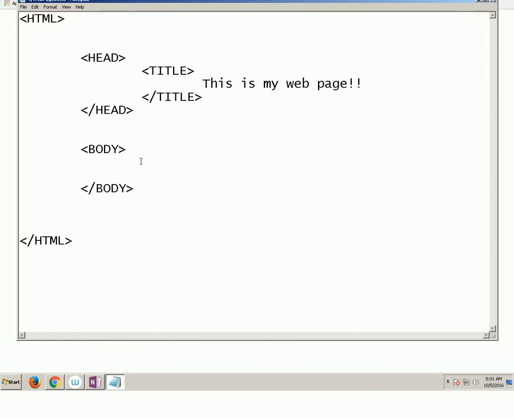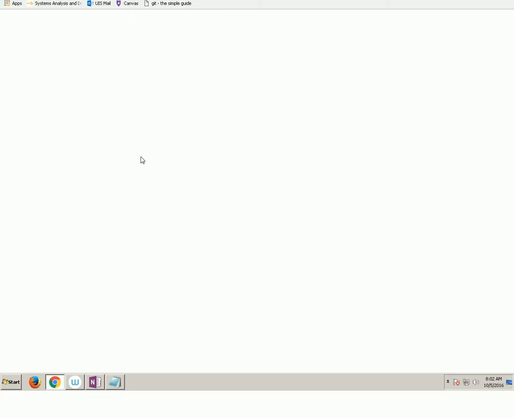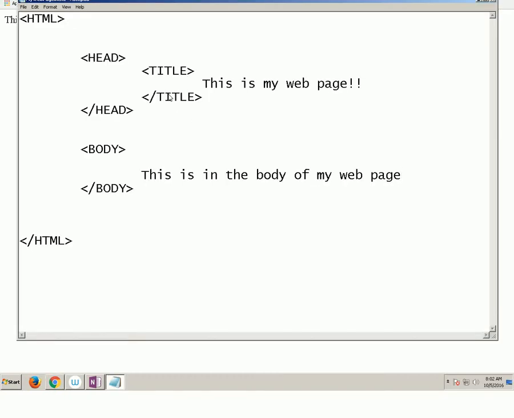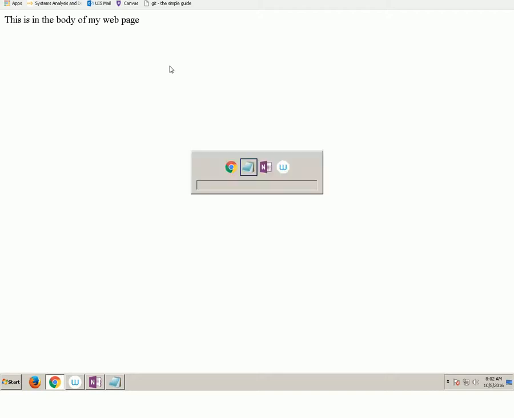So let's put something inside of here. I'm going to tab it in. I'm going to say this is in the body of my web page. I'm going to save it, refresh my browser, and I should have text now displaying. If you don't mind, I'm going to make this a little bit larger so that people out there can see it. So this is in the body of my web page, there it is. I put just regular plain text inside of the body tag, inside that body container, and there it is, displaying on my web page.